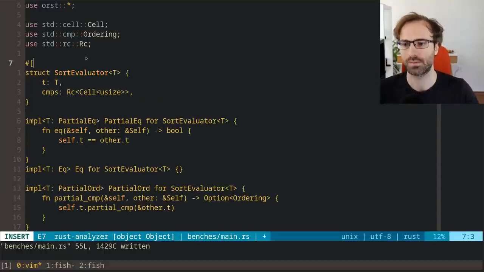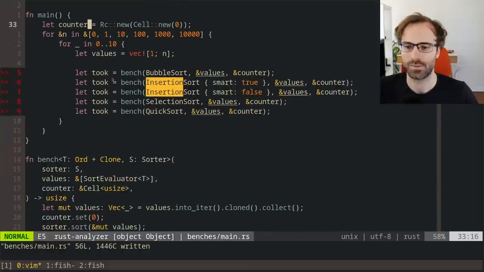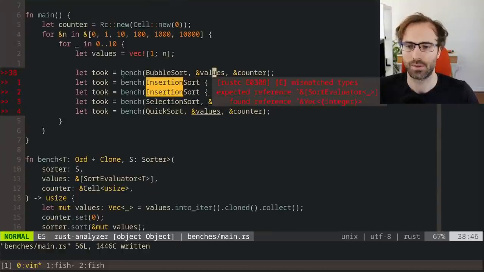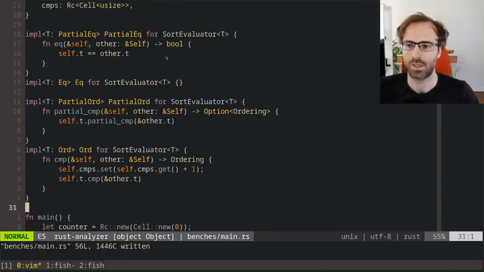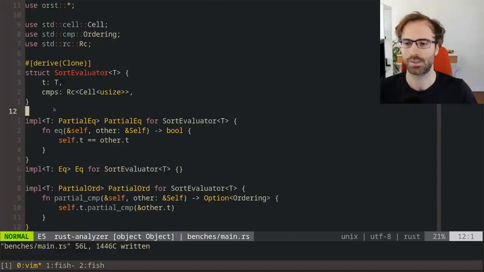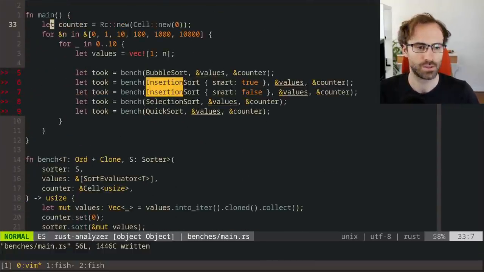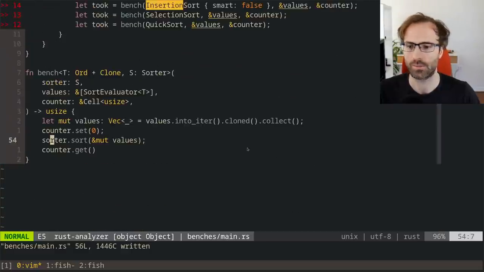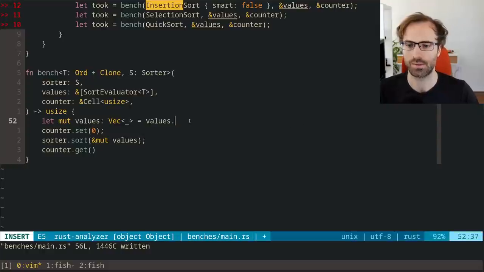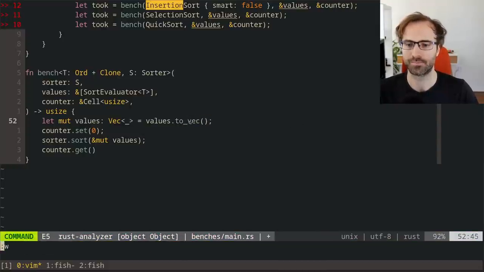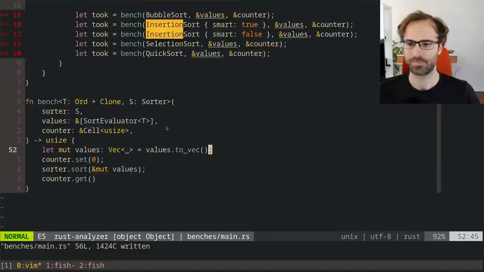Which also means that we need to derive clone for this, which is fine. And I guess, yep. Oh, right, you're right. We can just use to_vec. I'll use dot to_vec. Great.